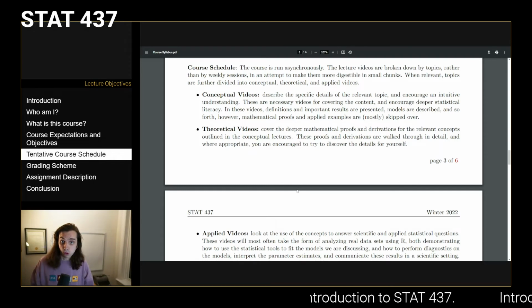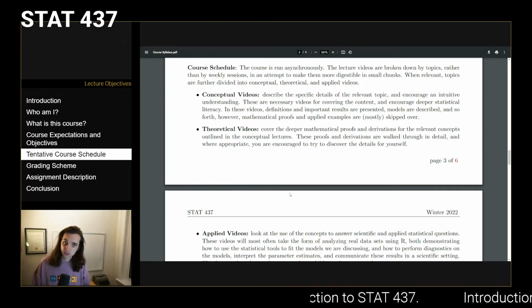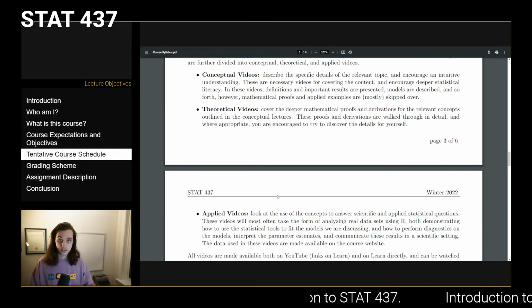These videos won't have specific proofs or derivations, or at least won't have very many of those in them, with the idea being that that information will get pushed into its own theoretical video where I go through step by step and work through all of those concepts. And same thing with application, with an actual data analysis and example. I'm going to separate those out.